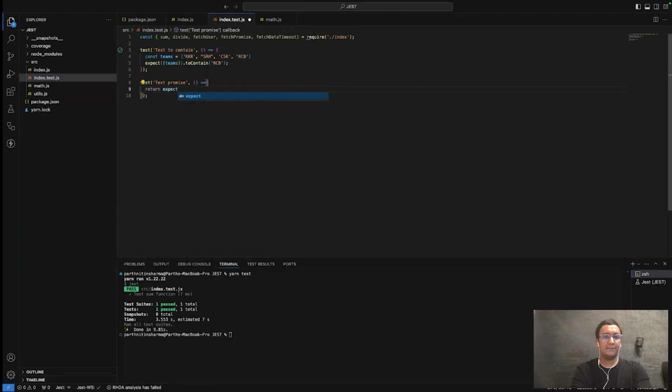Again, the same approach which we used previously, the expect function, since without expect you won't be able to use the matchers. So in the expect function, I'll try calling the fetch promise function. This is the function written in our index file. And once we get the result in our expect function, we can write results toBe, and the string which we passed, which was John Wick.